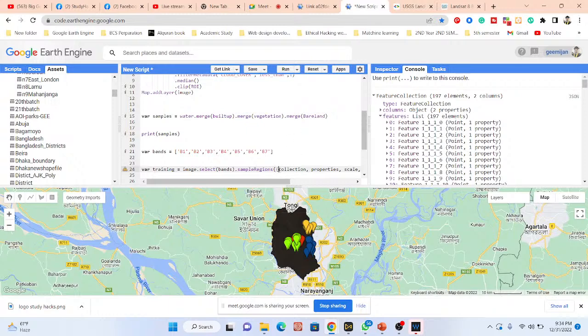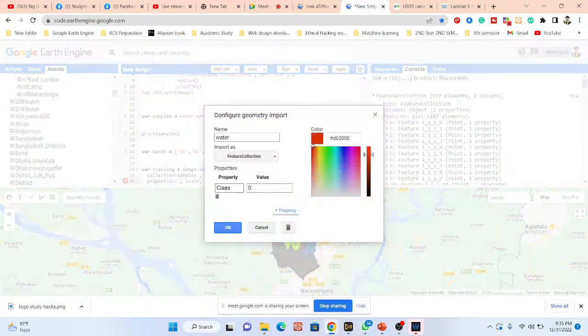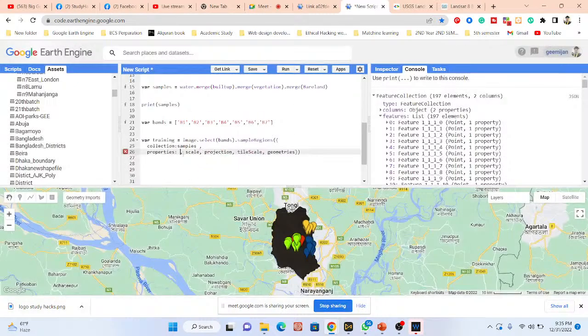Okay, so now I add here the collection. The collection is all of the training samples stored in the variable sample. I simply copy and paste here. Then properties. What are the properties? When I take the training points, I add the class property to all of them. I copy this variable name, and for properties I use the square bracket and put here class.